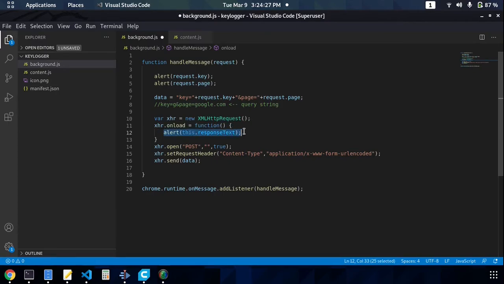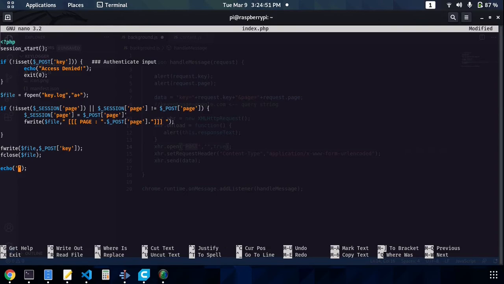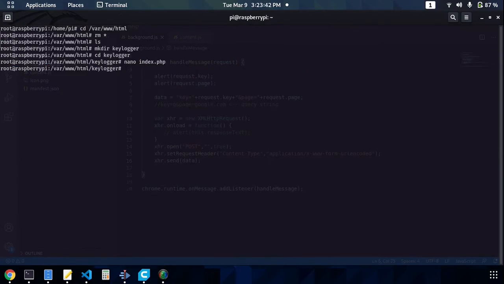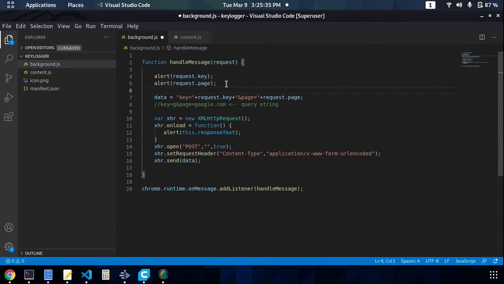So like I said, in background.js, we are going to alert the response text, so let's go ahead and add in some response text. Also, notice I made a mistake here, go ahead and fix that semicolon. And since we're trying to write files, we need to reassign the ownership of the web directory to www_data. Before we go on, let's go ahead and just delete those alert boxes.